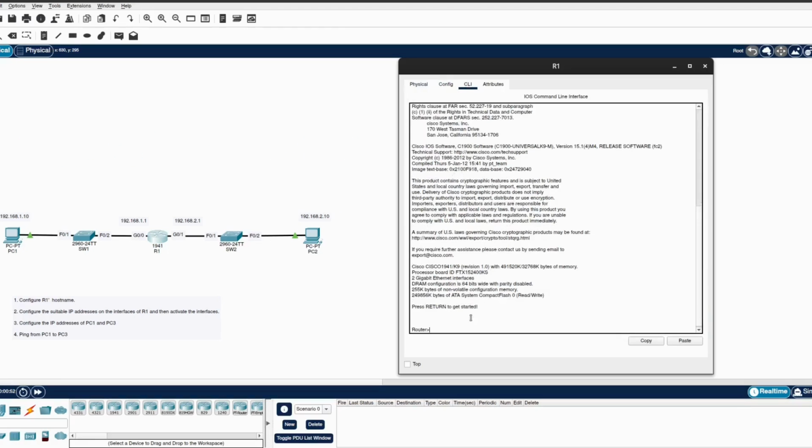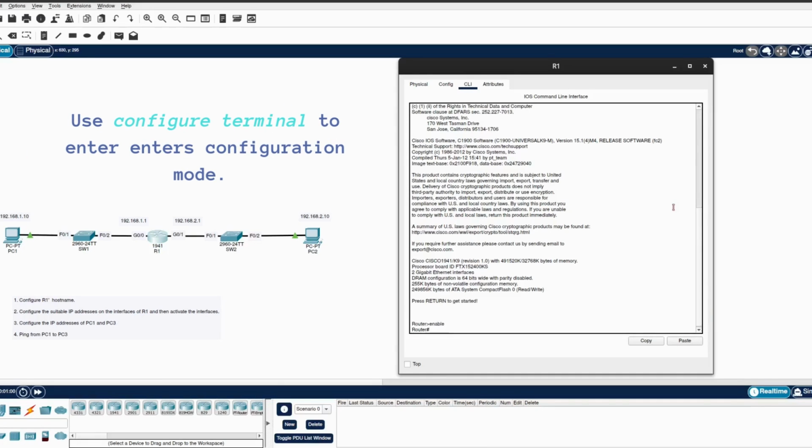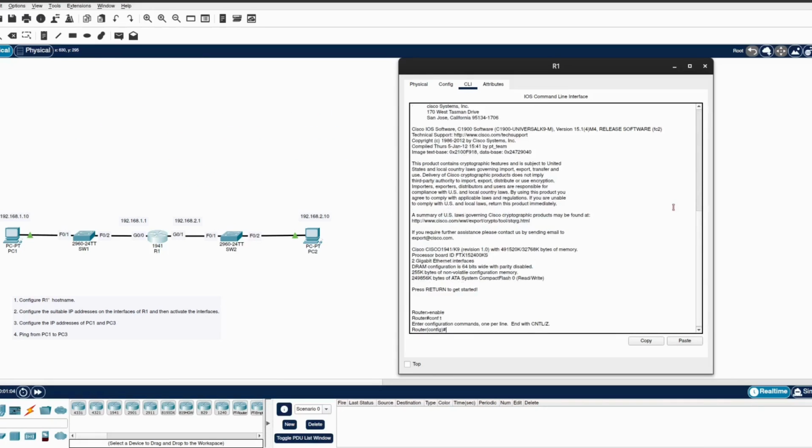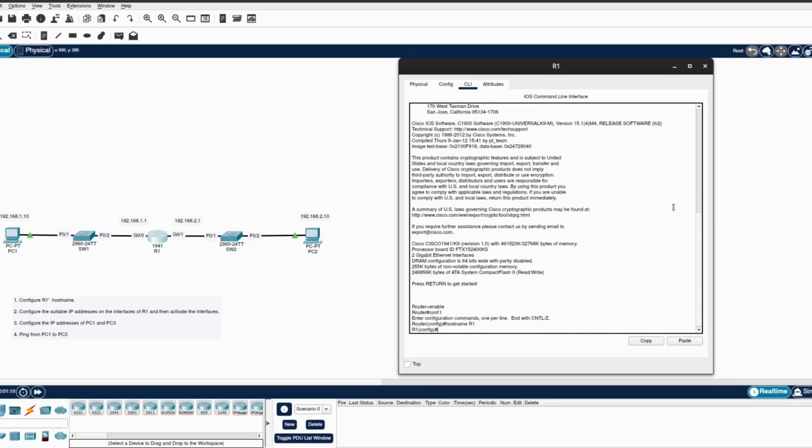To begin, let's configure the host name for our router, R1. Before making any configurations on a network device, we need to enter privilege mode using the enable command, followed by the configure terminal command to access the configuration mode. To set up the hostname, simply enter the command hostname, followed by the desired hostname. In our case, we'll set it as R1.